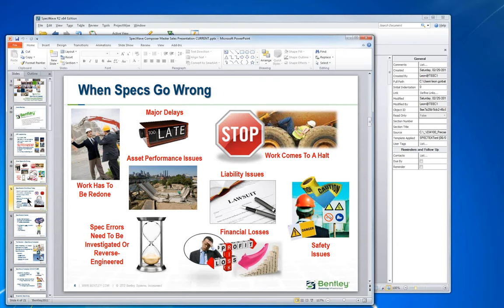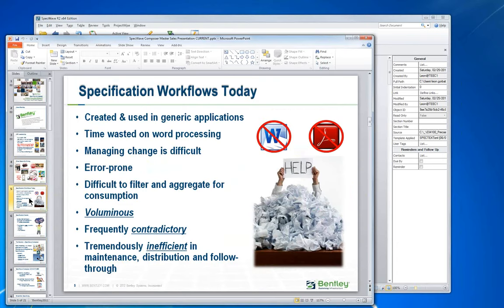And in today's world, unfortunately, specs are done in a whole lot of different ways. There really isn't a standard approach. They're created with generic applications. There's a lot of time that goes into just word processing and formatting and cleaning up documents. Managing change is difficult. It is error prone. It is difficult to filter and aggregate for consumption. Specification documents in themselves and especially entire libraries can be very voluminous. Sometimes you have inherent contradictions. And overall, the world of code standards and engineering specifications is tremendously inefficient today.